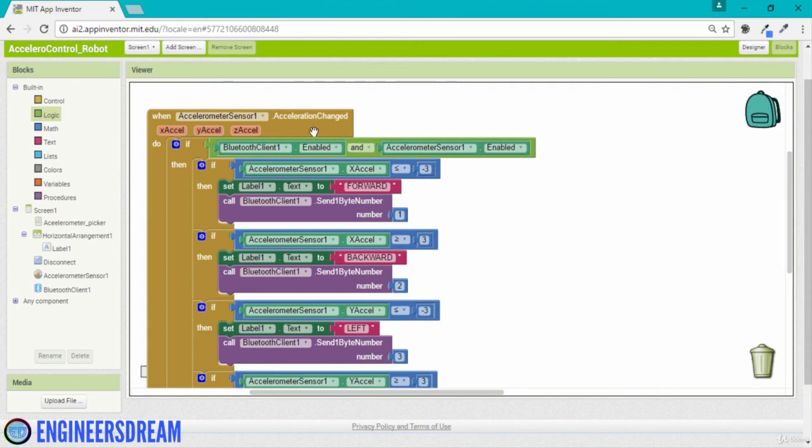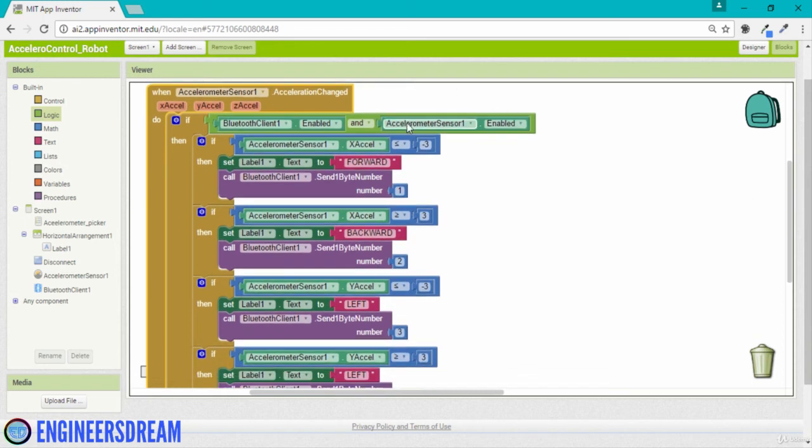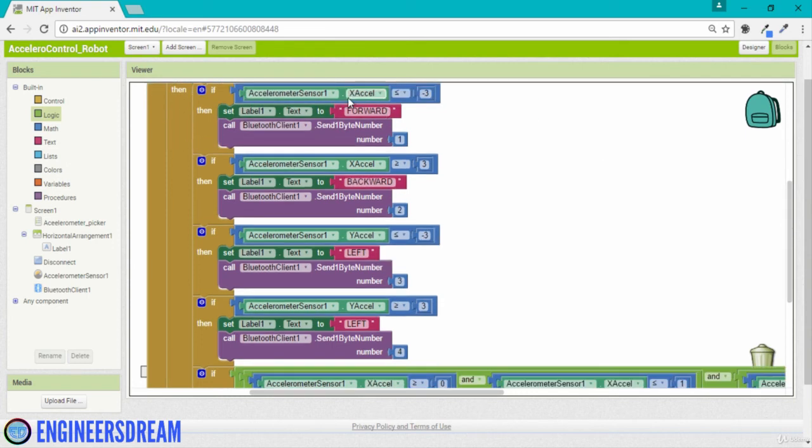And after that, next in the main acceleration change block, we are first enabling the accelerometer sensor and the Bluetooth sensor. That is, we are checking if the Bluetooth client and the accelerometer sensor 1 blocks are enabled or not. If they are enabled, then first, if the value of acceleration is less than -3, then the label will print forward and we will send a number 1 to the HC05 Bluetooth.